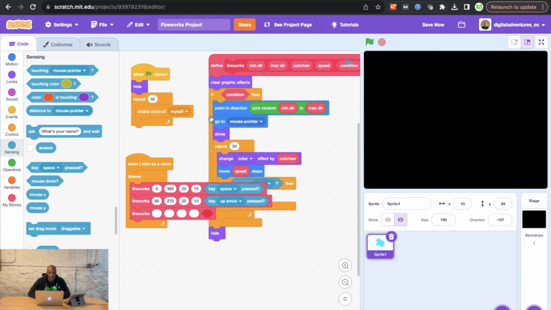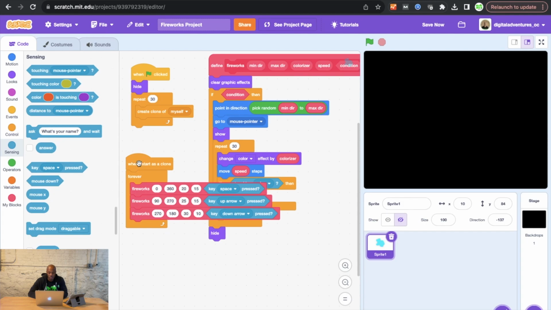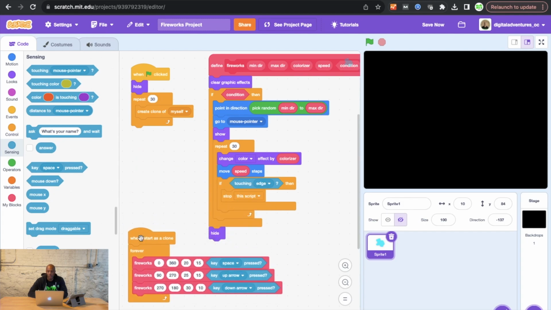We're going to grab another key space block, and we're going to change this to an up arrow. And then we're going to do another one that is going to be yet again a different sort of range, 270 to 180. We're going to change that colorizer by 30 and this speed by 10. We're going to grab another key space pressed, and change that to a down arrow. So let me move this because this is sort of overriding the other code. And now we can see the 3 different blocks that we have.